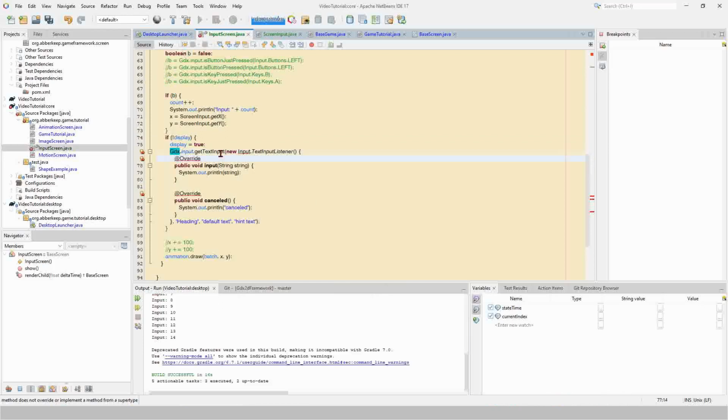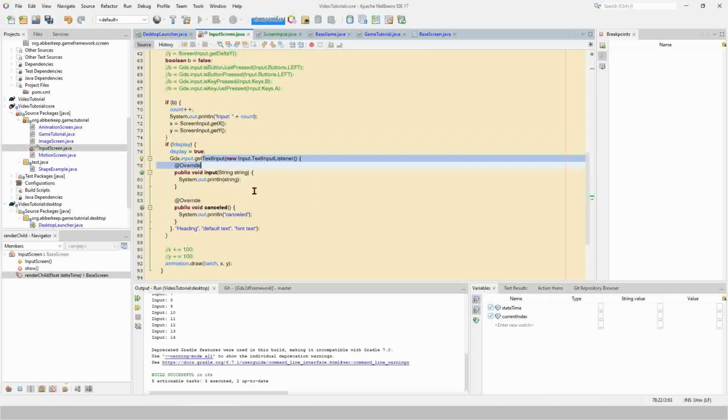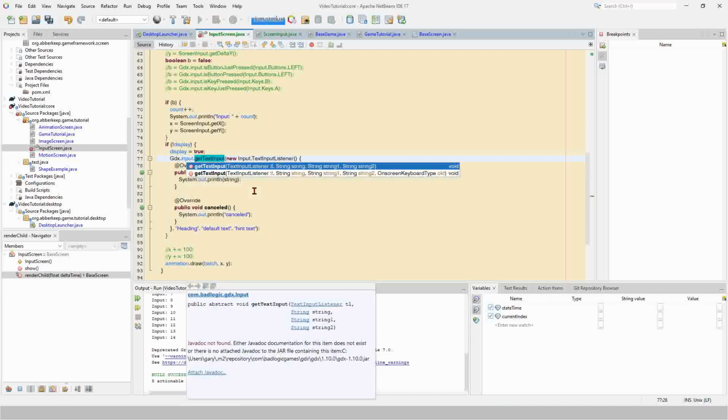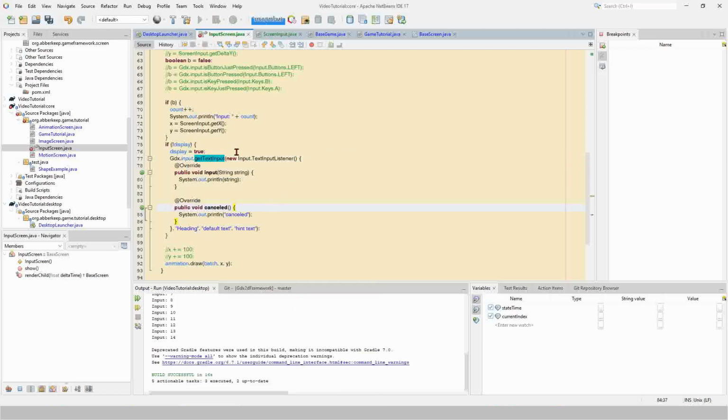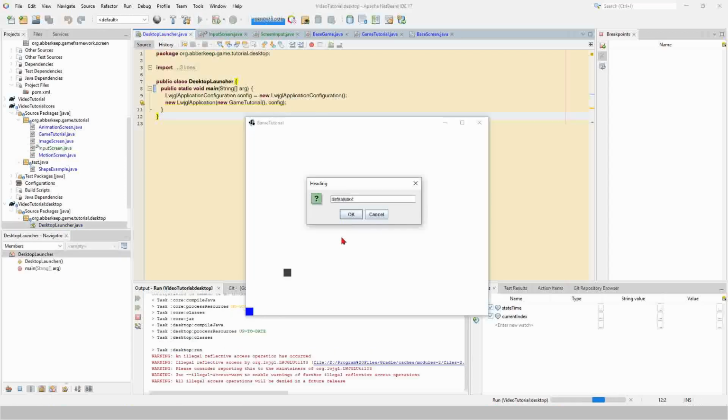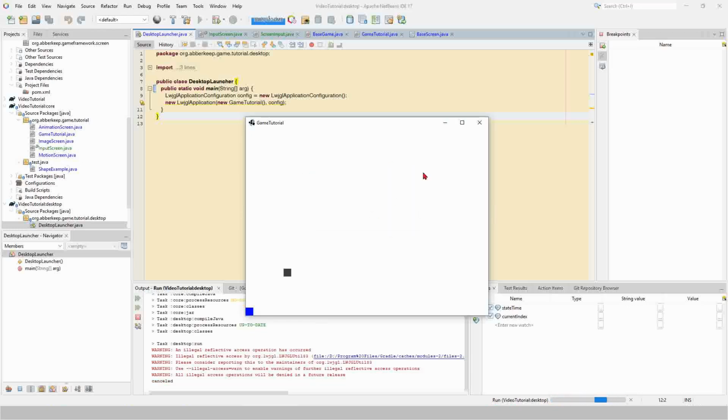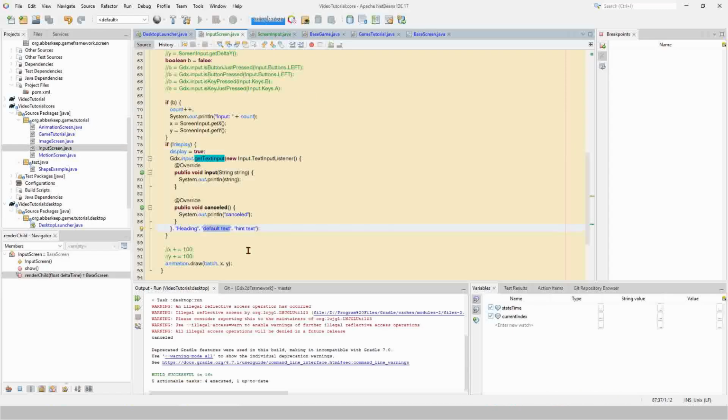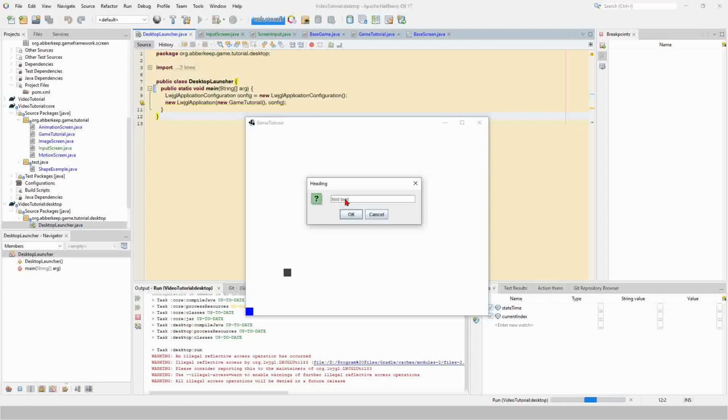One more thing I want to look at with the inputs is the get input text input, and there's an input text listener, and you could specify the heading, the default text, and the hint text. And what that does is that brings up a window, text input window. So here it is. So you can see the hint text and the default text are over there, and it creates this window with an OK and cancel button. So if we turn off our default text, and there you see it shows the hint text.